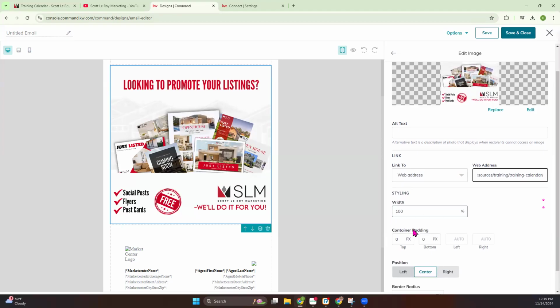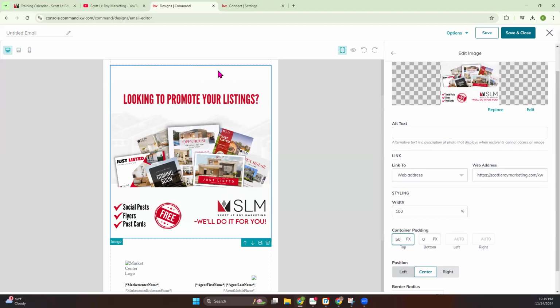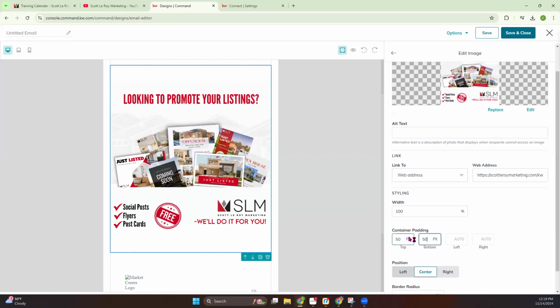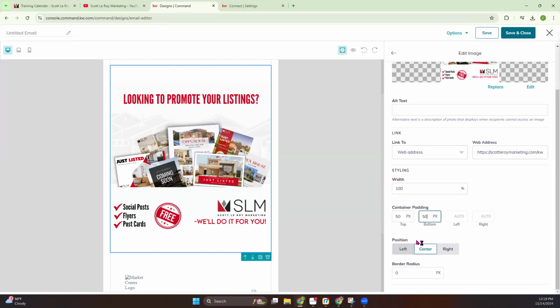Now we again have the width, we have the padding. This adds, as you can see now, it added some space at the top. You can see the photo go up and down. That's what it should have been doing on that background. It's just creating space around it. Now we can also position it left, right, center. We can include a border around it if we want.